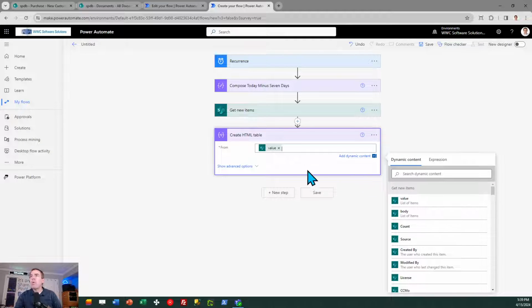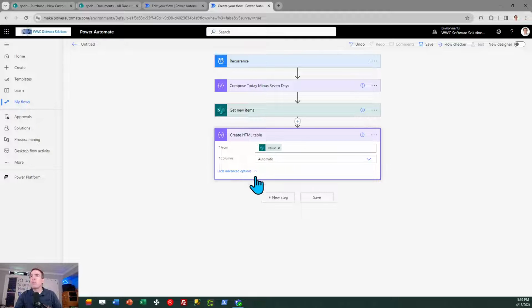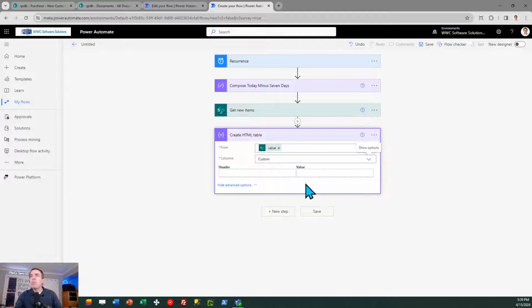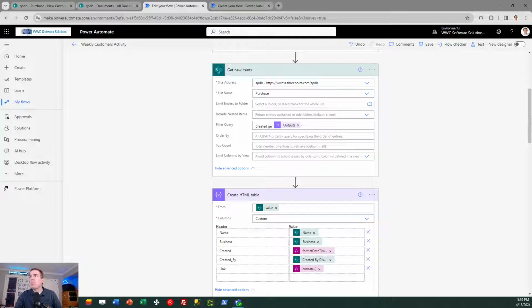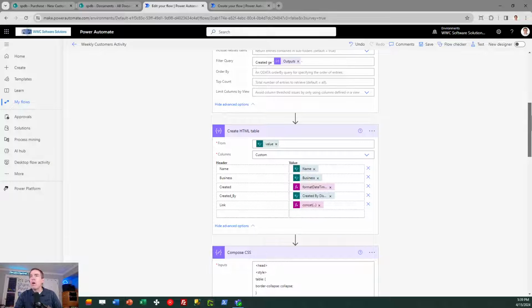And then I want to go to show advanced options. I don't want automatic column creation. This would be a problem to me. I have a lot of columns in my list. I only want a small handful of them displayed in the email. So I need to change that to custom. And when I do that, it's going to give me paired values for header and value, and I'm going to be able to make selections on my own. And just to speed things up, I'm referring back to my workflow I already created. So I'll just take a look and see what I did before. I want to do name, business, created.